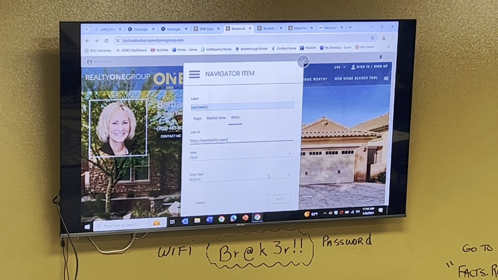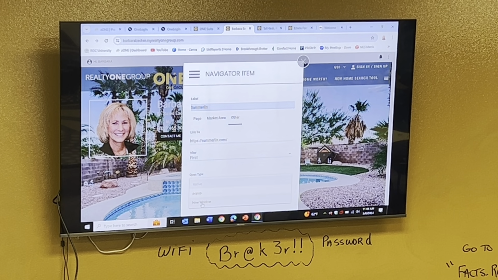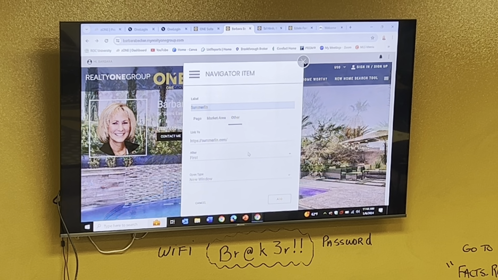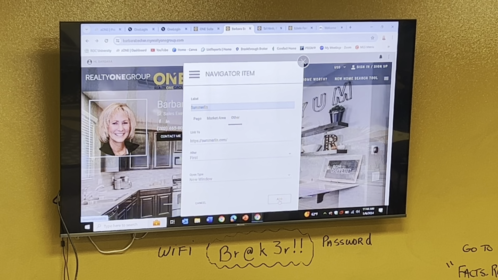And I don't want this to be native. I want it to be a new pop-up window. So when they're done looking at Summerlin, they go back to my website. I want my website to stay open. So I'm going to put new window on that. Oh, I see, because otherwise it would navigate them away from my website. Right, I don't want that. I want it in a new window so when they finish with Summerlin, they close that, they're back on my website. So I'm going to hit add.